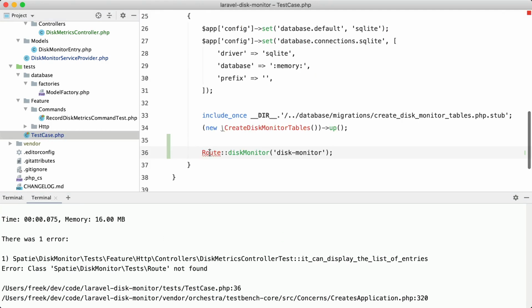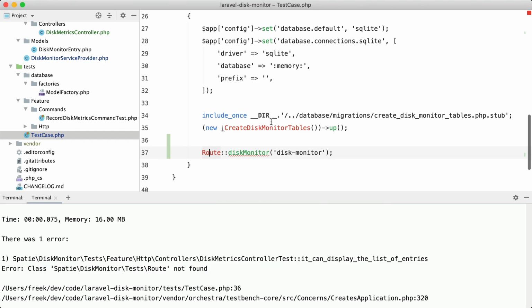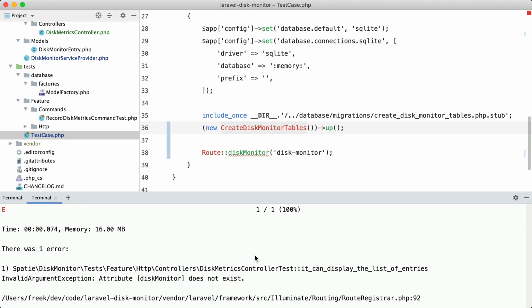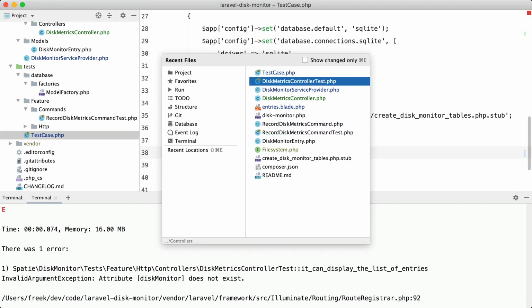I forgot to import something. Import the route, and let me import this one as well so we can get rid of that slash that was there. Still not good. Attribute disk monitor doesn't exist. This is our first snag, I guess.